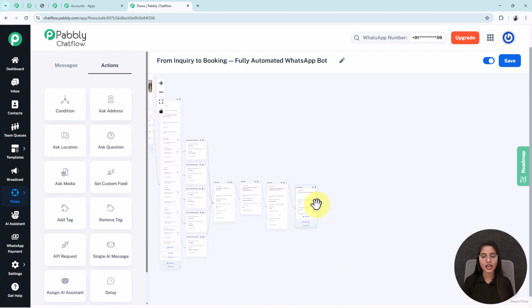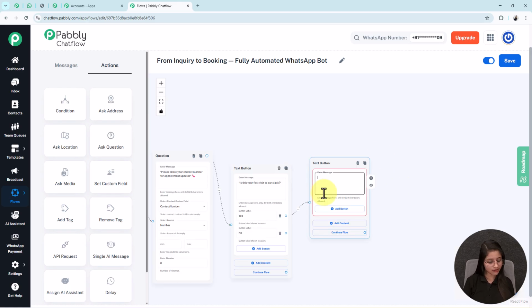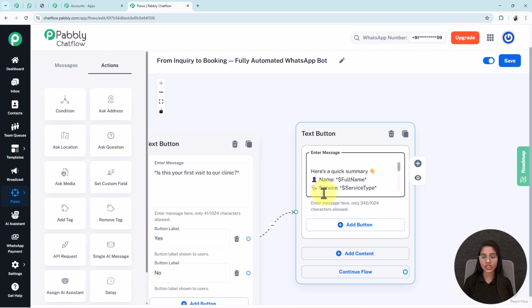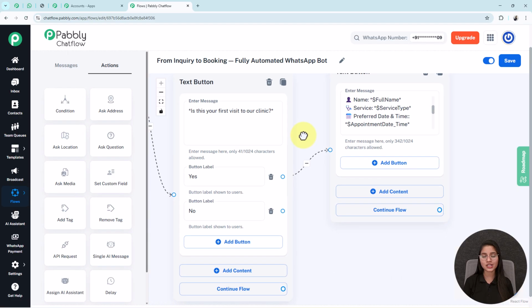So for that, I am clicking on this circle, dragging a line and selecting the content type as text button. Now I am going to enter a response message in this enter message box as: Thank you, your appointment request is received. Here's a quick summary, name with dollar symbol, full name, service type, appointment date, underscore time and the contact number. As you can see, I have used a dollar symbol before some fields because with the help of this symbol, the bot will reply to my users dynamically.